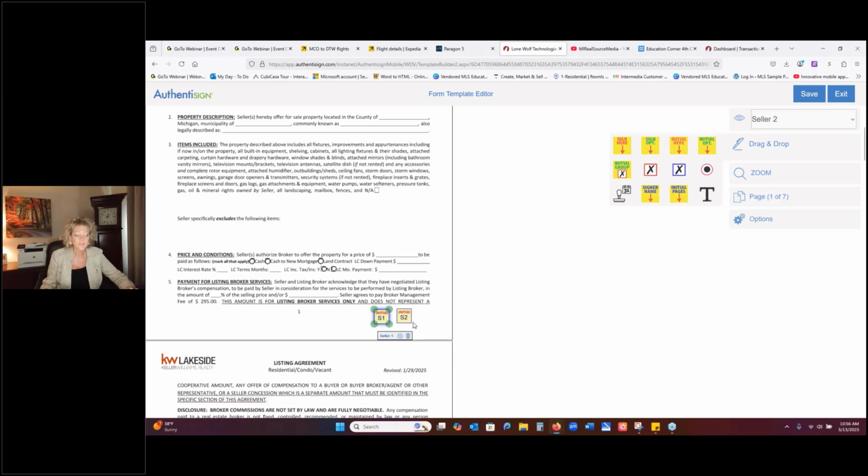Now I've tagged this form for the traditional 2 sellers. It does allow you to tag for more if you need to. Some people have 4 signature blanks on their listing agreement. That's why I said this class is sometimes a little harder to teach, because everybody does it a little bit different. Let me show you this too.